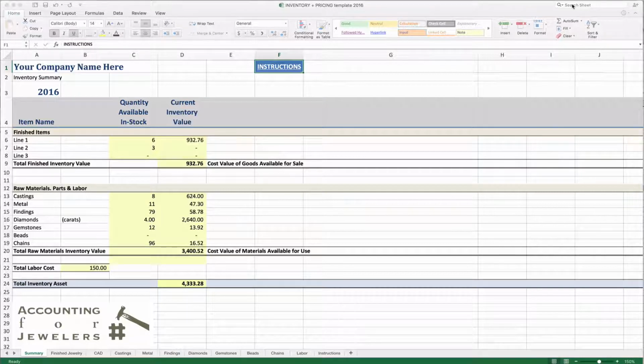I just wanted to give you a quick run through of what you can expect with this workbook. This is ideally for someone that does a lot of one-of-a-kind custom work, or if you have collections, it's great because you can price each SKU and manage the number of finished items that you have on hand.